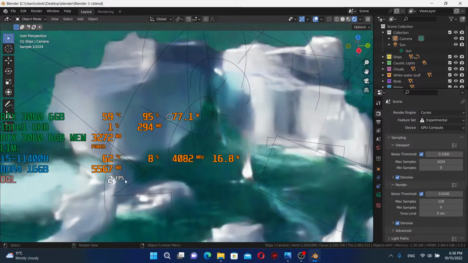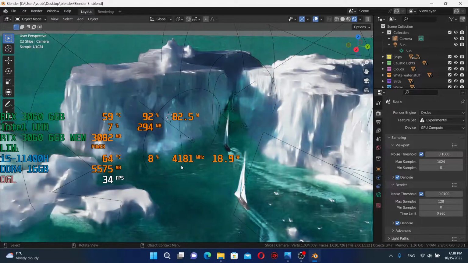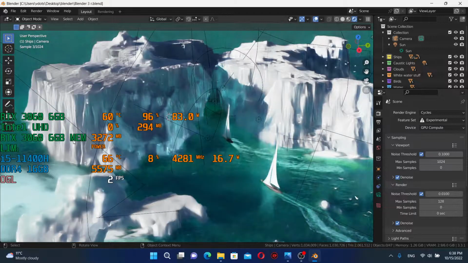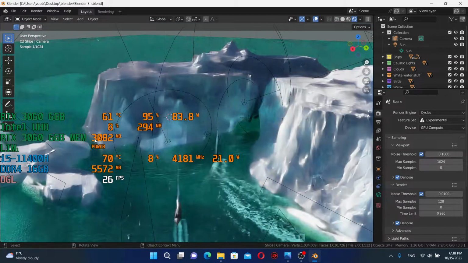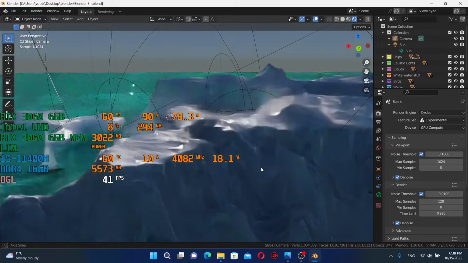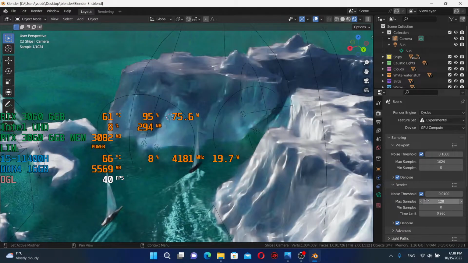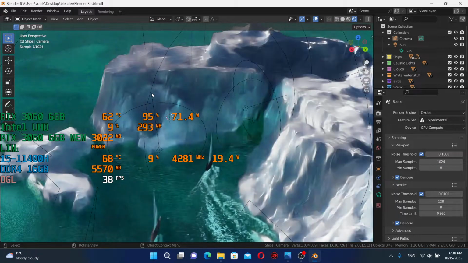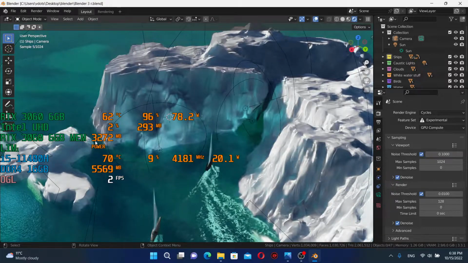And we are getting around 40 FPS, so pretty decent score. Memory also about 3 GB of VRAM. So yeah, I guess the scene is optimized very well, so that's why we can handle the scene.